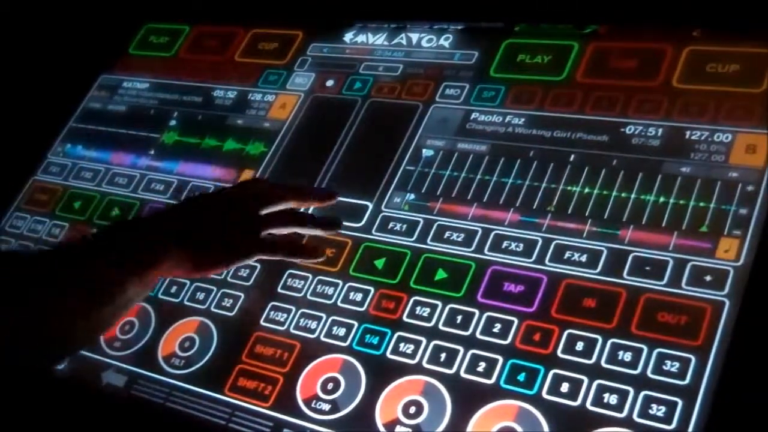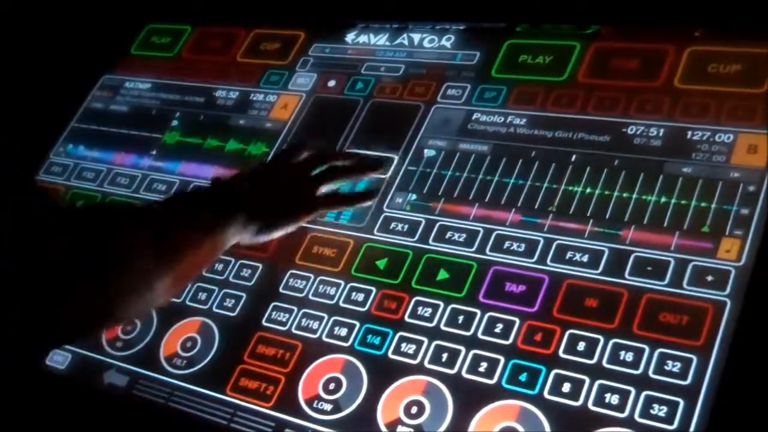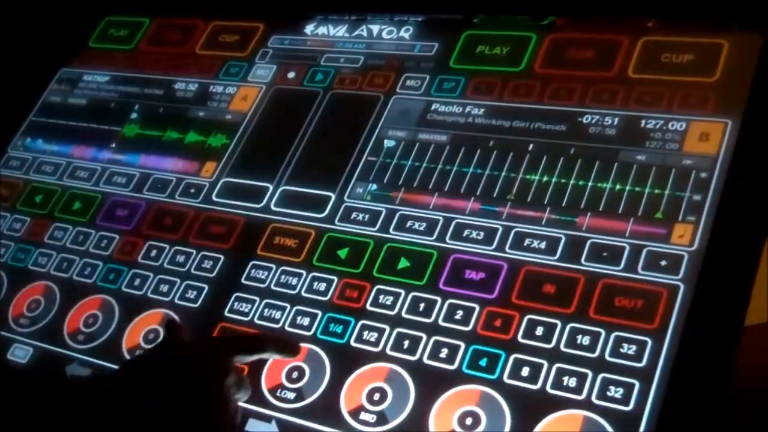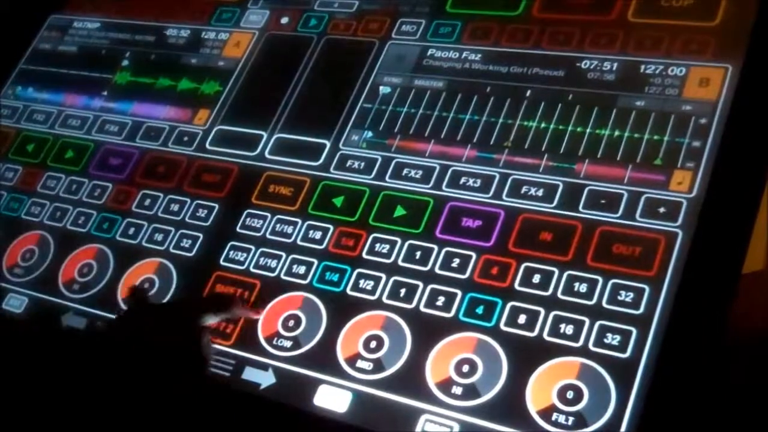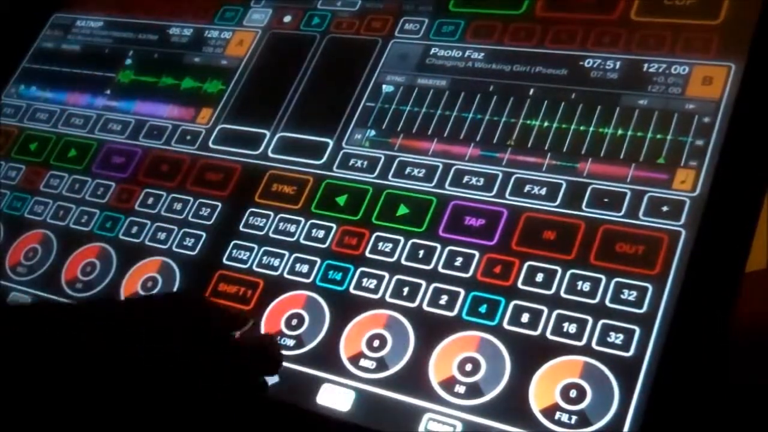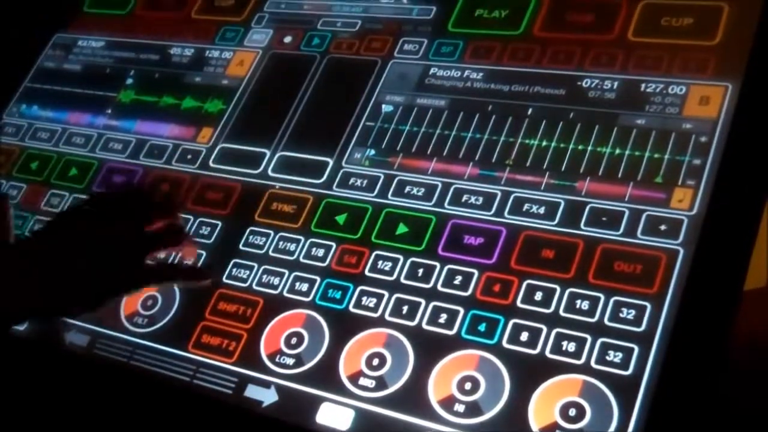So when you turn it on, whenever you first turn on Emulator, just make sure you reset your sliders on both the sample bank and the main bank, as well as your low, mids, highs. Just snap them back quick. That resets all of the MIDI controls, and that way you're good to go.